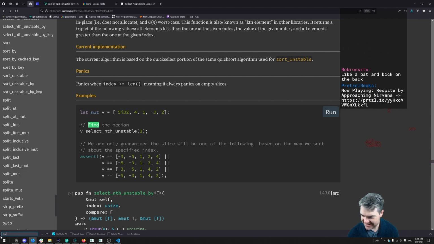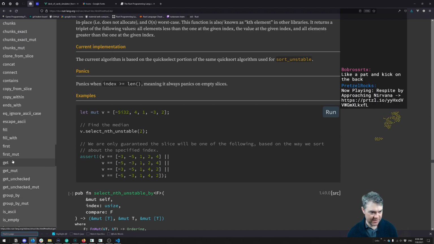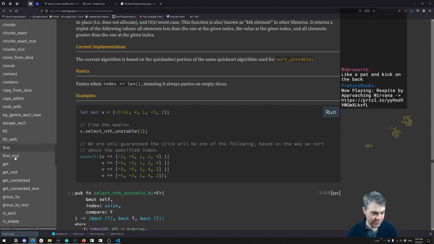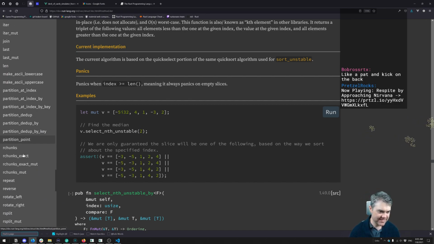Like a pat and a kick on the back. Yeah, although they're trying not to make it feel negative, it's pretty easy to fight against Rust until eventually you just give up and say, fine, I'll do it the way you want me to do it. And you're like, oh, okay, this is so much more pleasant.